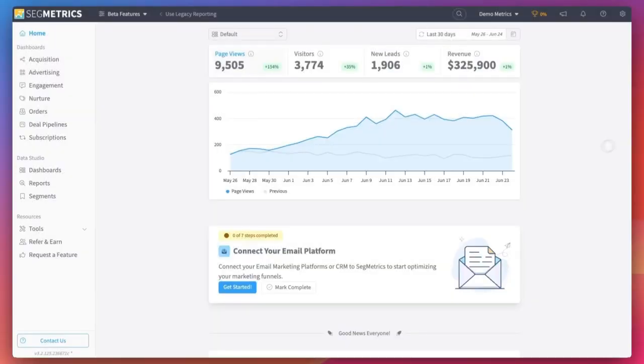That's where connecting ActiveCampaign to SegMetrics becomes a total game changer. You get deep analytics across your entire marketing funnel: emails, ads, traffic sources, automations, deals, everything in one place. Now you can see the complete picture and make smarter decisions about where to invest your time and your budget. All right, let me walk you through how to connect up ActiveCampaign to SegMetrics.